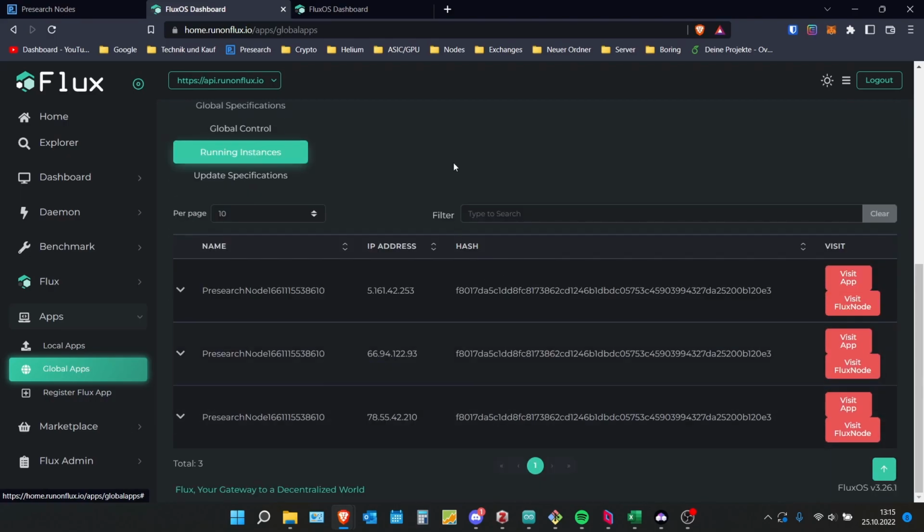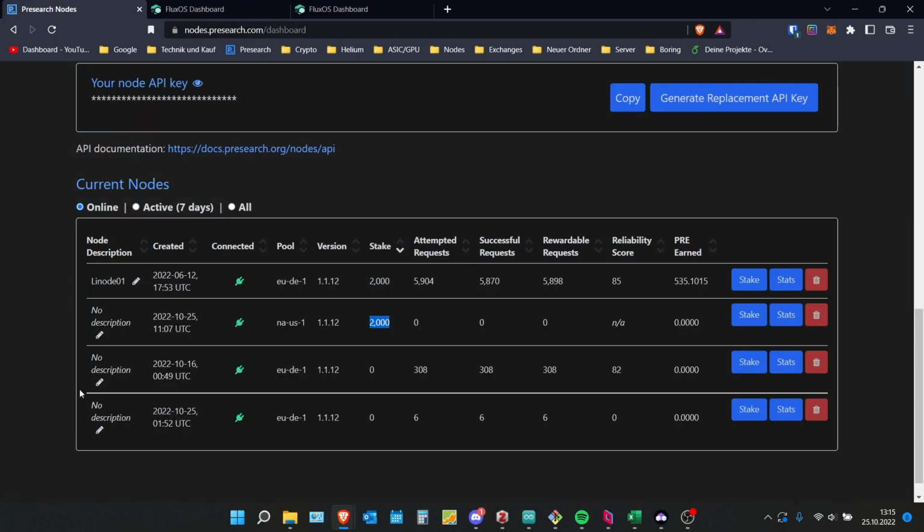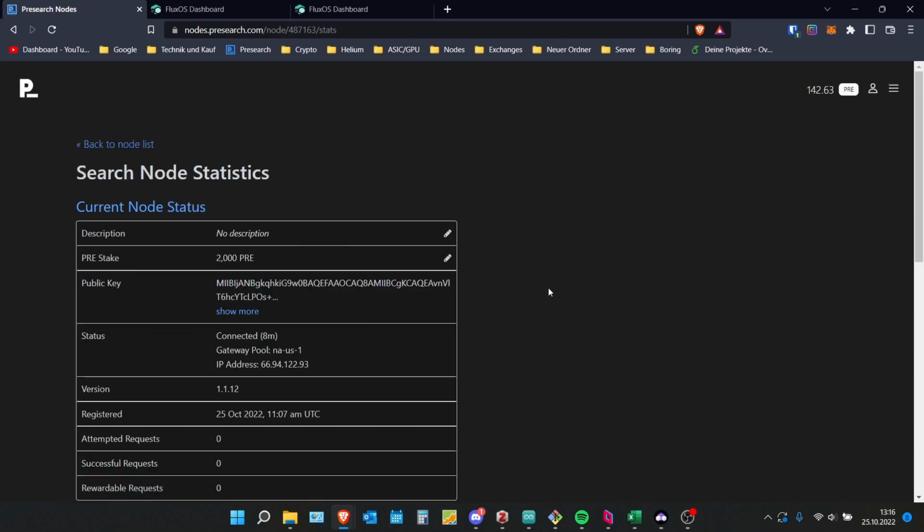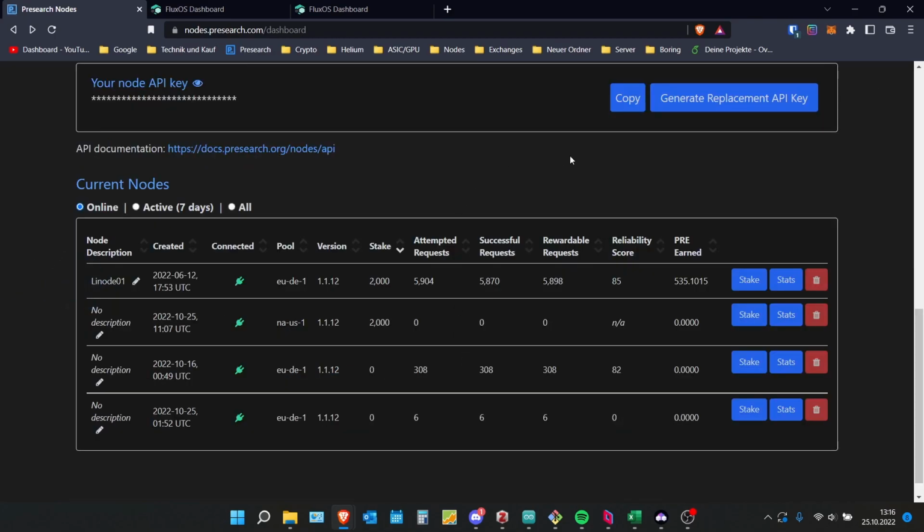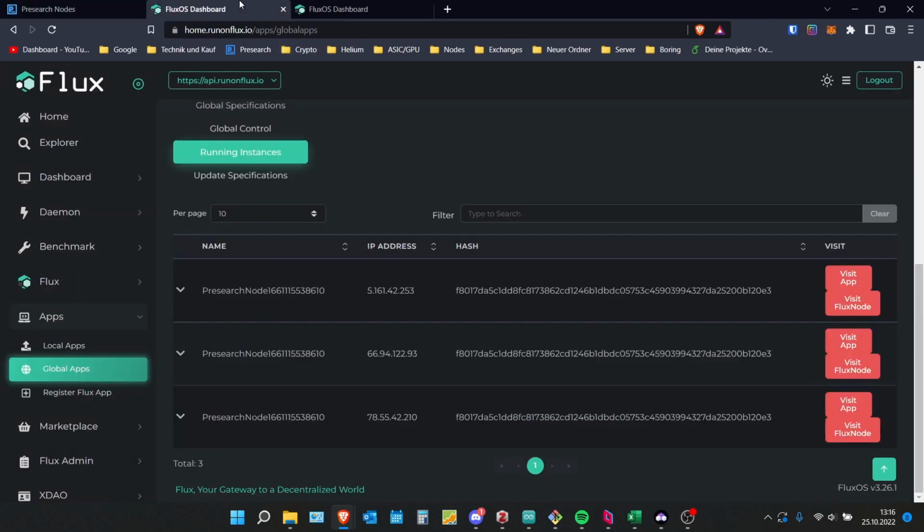So what I'm doing, if I only see 2 nodes up in my Presearch node overview, is I click on stats and I check what IP address it has. In this case, it has 66 dot whatever. It doesn't really matter, but I check the IP addresses. Then I go over to the Flux website and I say, okay, I have this IP address, this IP address, and this IP address.